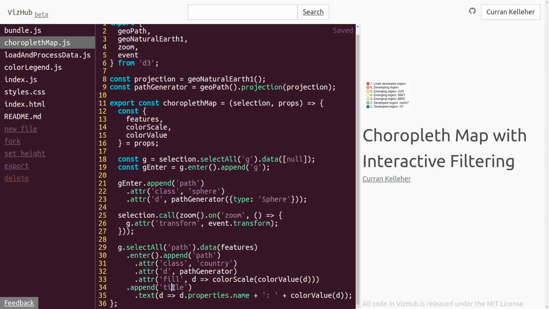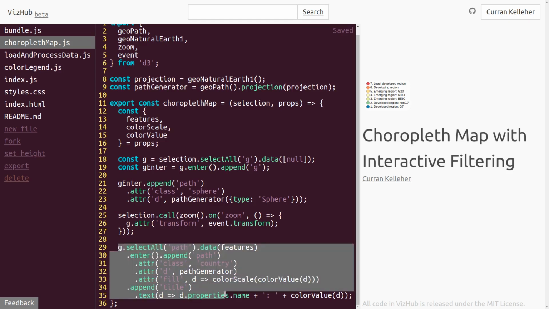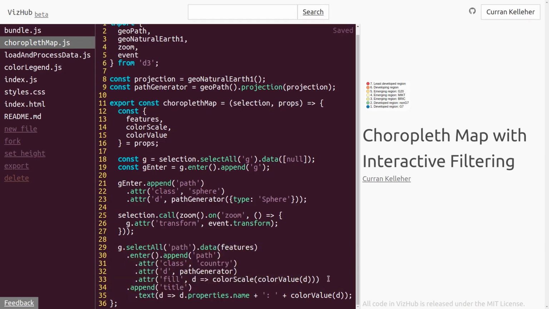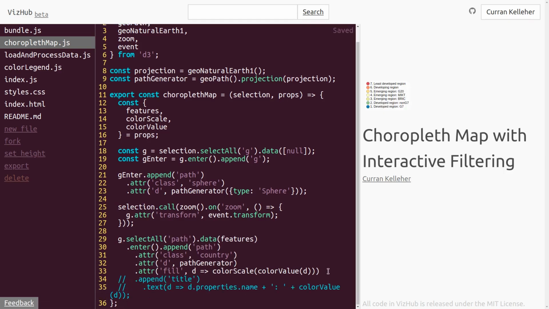Well, actually, we have this title, which we're going to have to use the nested version of the general update pattern. And this code here doesn't use the general update pattern. It just uses the enter selection, which is going to be problematic for us. So let's go about refactoring this to use the general update pattern. The first thing I'm going to do is comment out this code that adds the title. And then here we need to use the general update pattern.